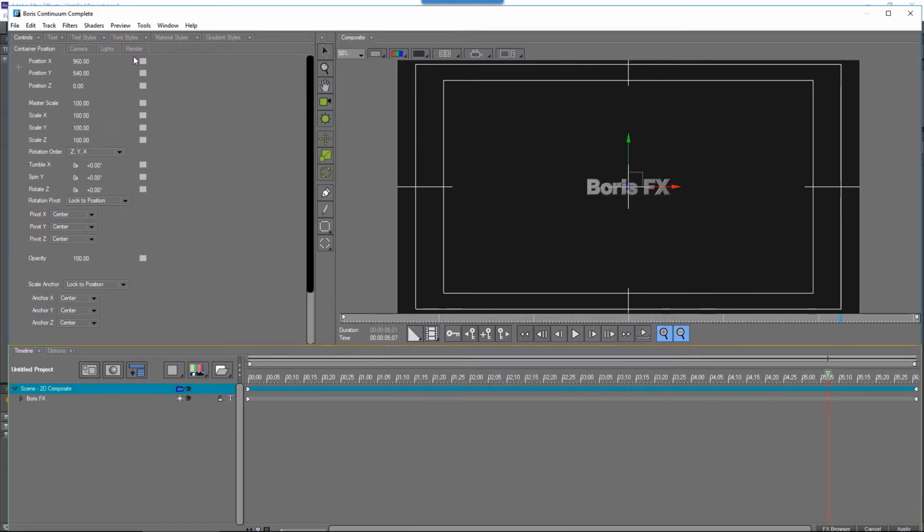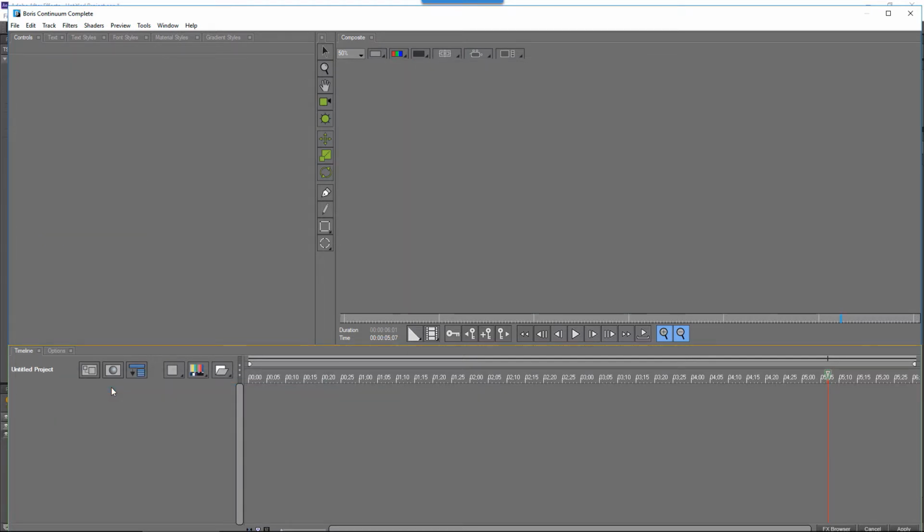To make sure we are all starting from the same place, and also to make it easier to understand what's going on, I'm going to delete everything that has appeared here. Click on the top track, the container for the whole effect, and press delete. Now we have nothing, and we are all starting from the same place.